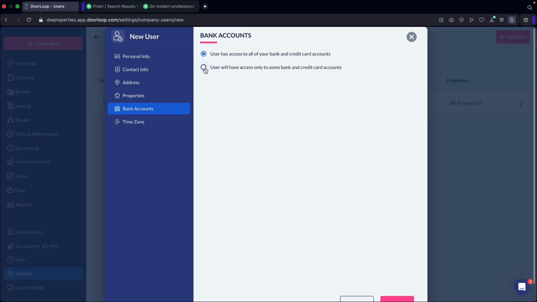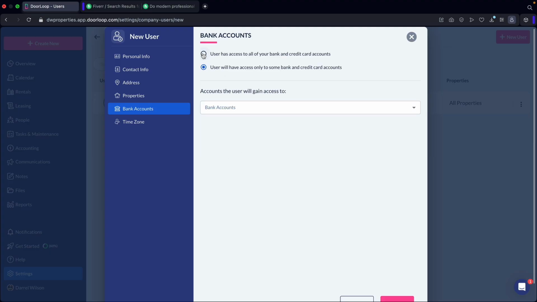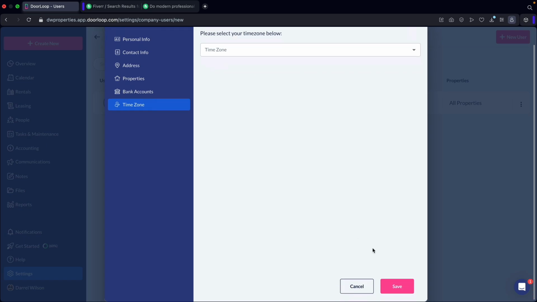Next is the bank accounts, same thing. So can the user have access to the bank accounts? And if she does, you guys can select which bank account she'll have access to, okay? And then also time zone as well. You guys can adjust the time zone for this user.